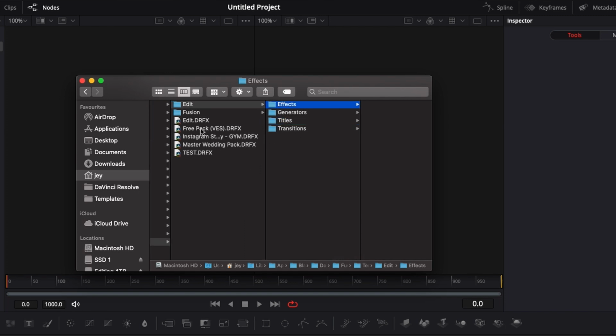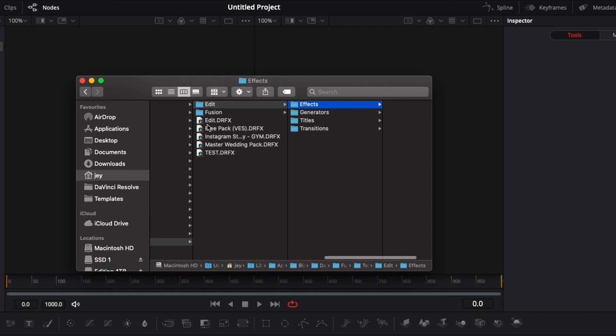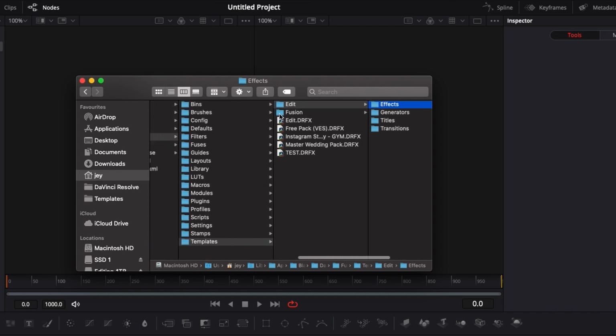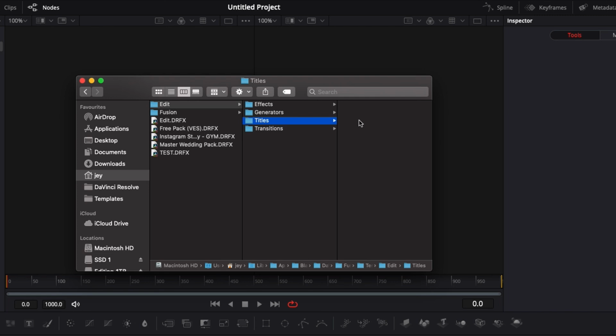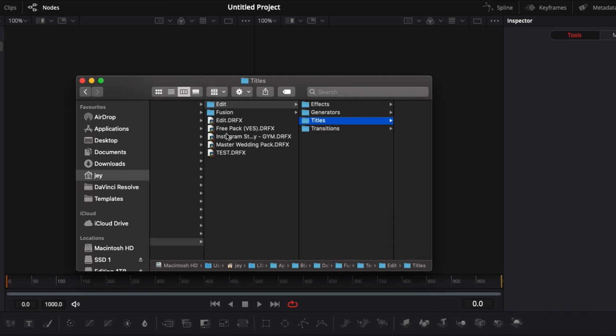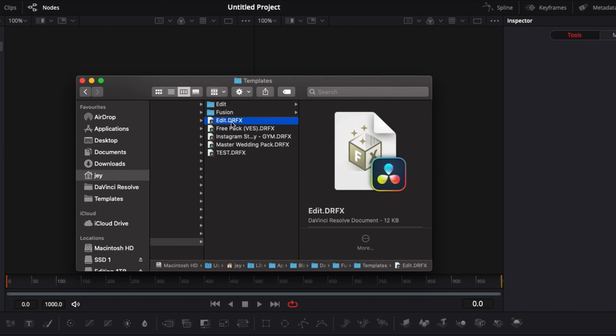Now you use a DRFX file. You will not have the Edit and the Fusion folder at all. You can still create them, and you can create all those directories and install old versions of presets that you've done. But moving forward, the new way will be to use a DRFX file.